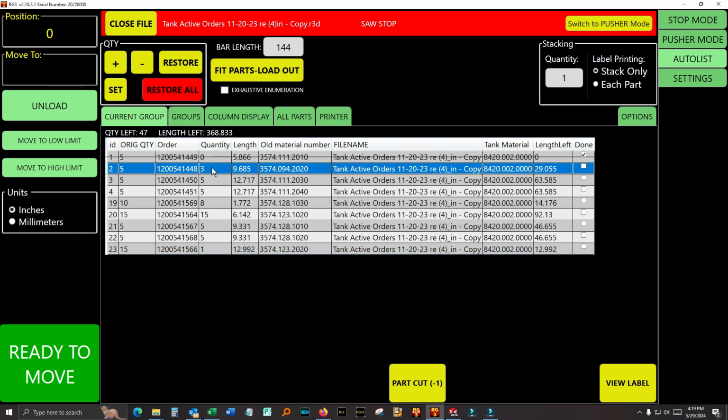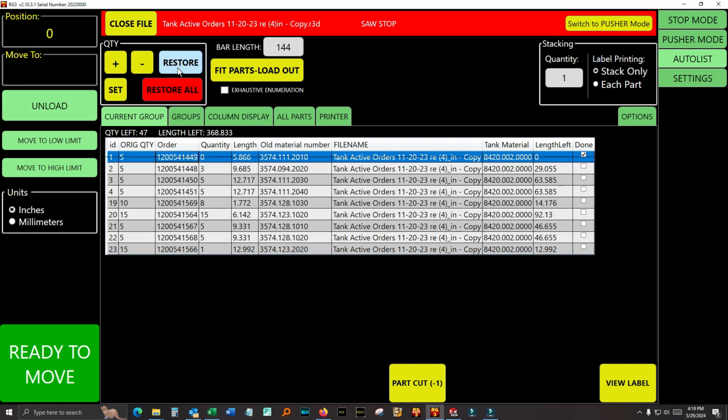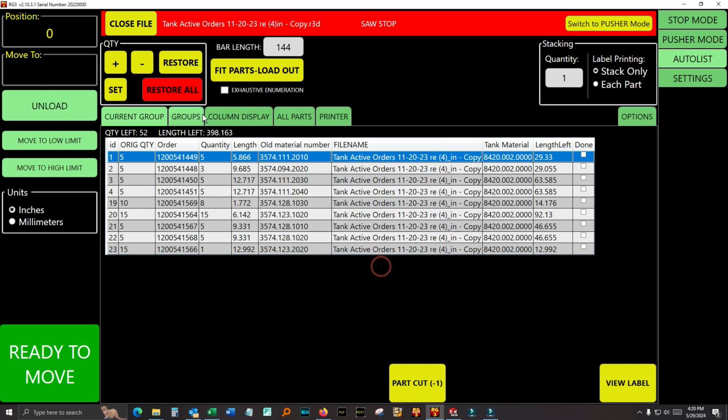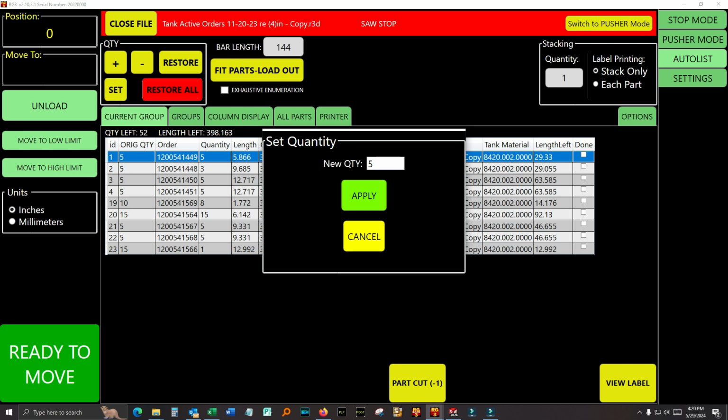You can restore the quantity to a line item. You can restore all. So you've got to be careful with this one. If you've been cutting all day and you click restore all and you click yes, it's going to restore all the quantities and you won't know what you've cut. So be careful with that one. And you can set the quantity.